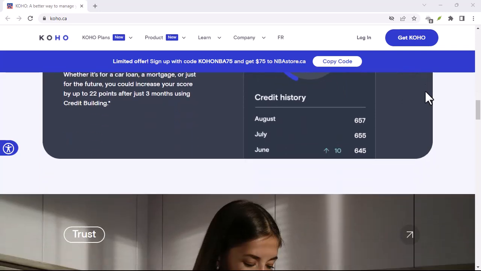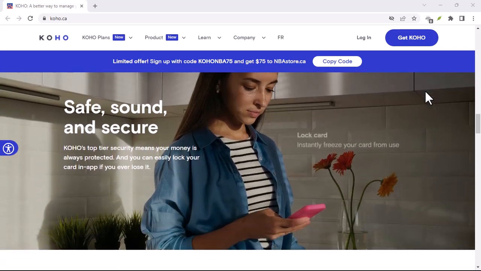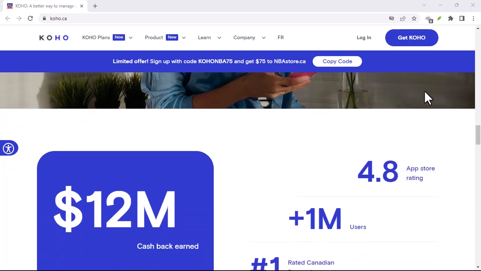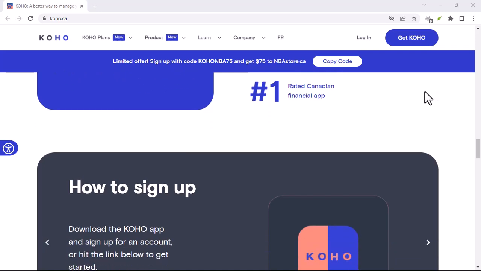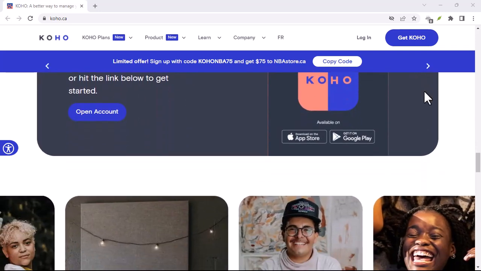Now, let's talk about preventing this headache in the future. Once you've found your Koho e-transfer email, consider saving it in a secure place. You could create a password-protected document or use a reliable password manager. This way, you'll always have it on hand when you need it.